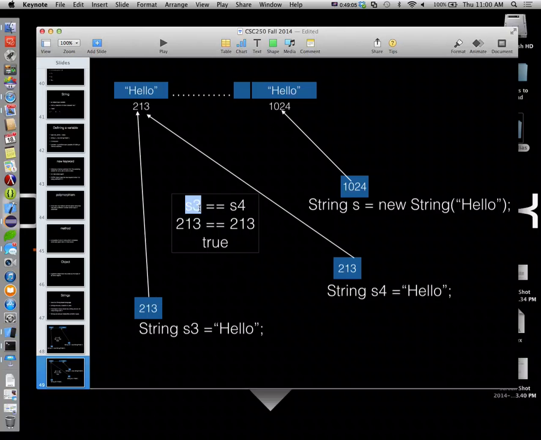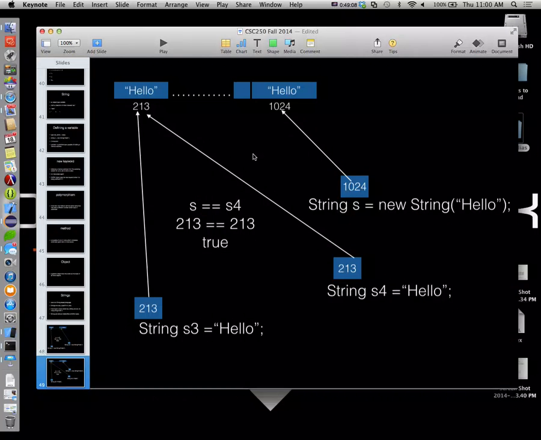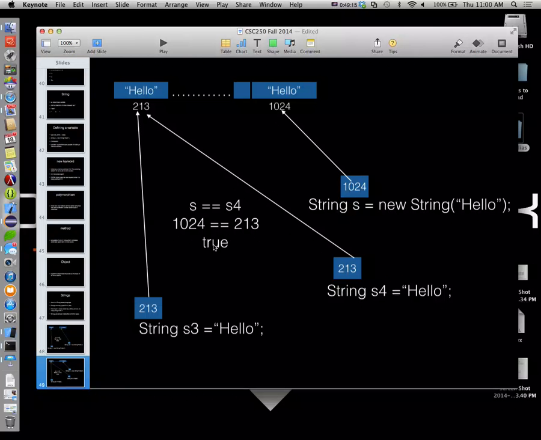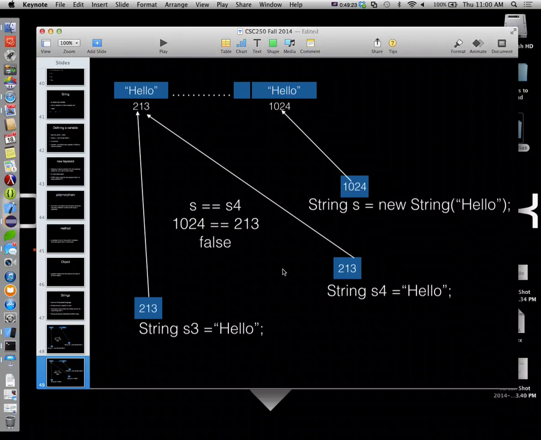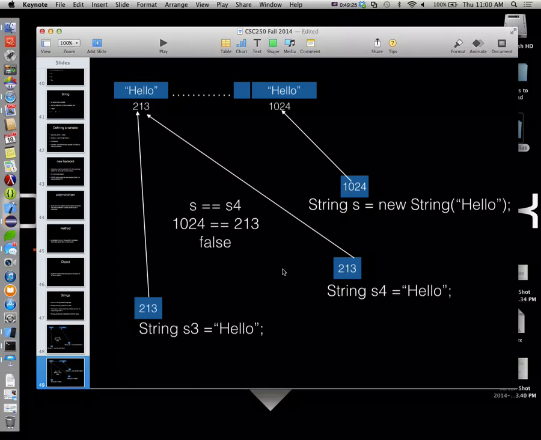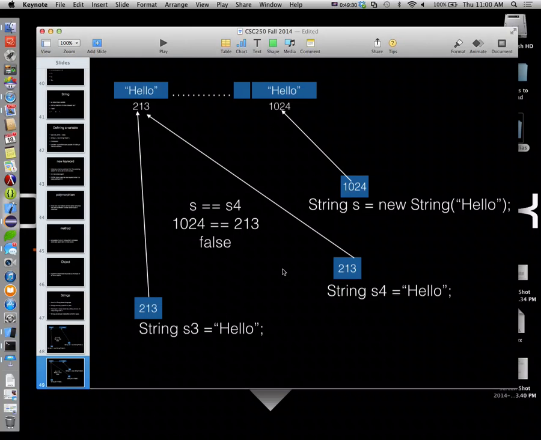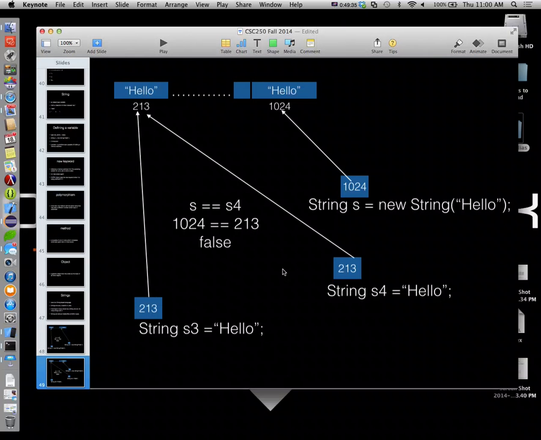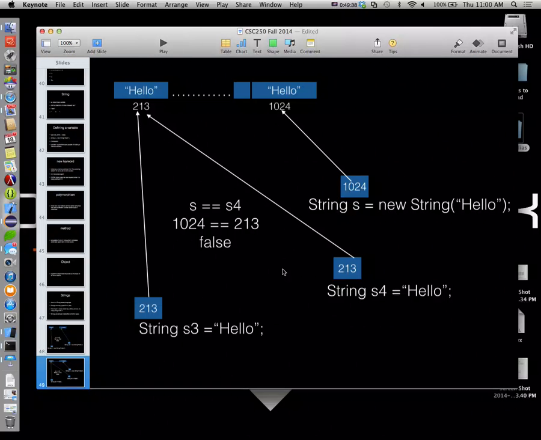So if we ask the question then, is S the same thing as S4? We're asking, is 1024 equal to 213, for example? And it's not. That's why it's false. Kind of make sense? Okay. Now I do that. Oh, go ahead. So if you're doing string S4 equals hello after you did string S equals new string hello, why wouldn't S4 find the location where string S equals new string was created?